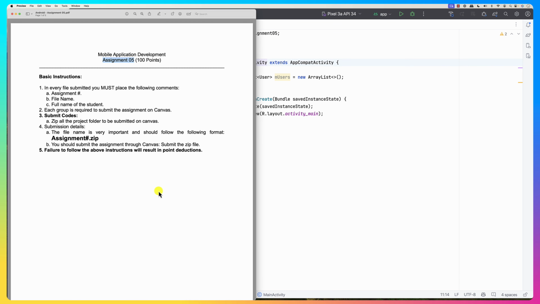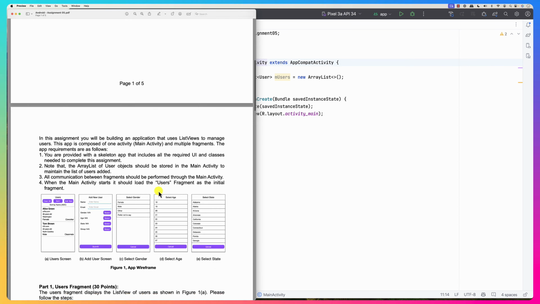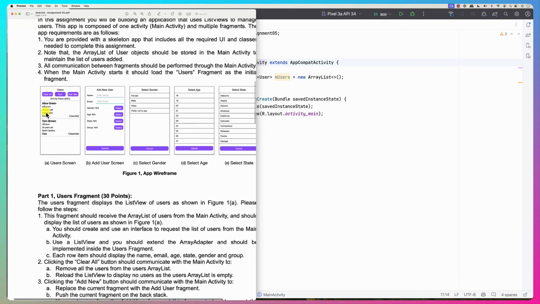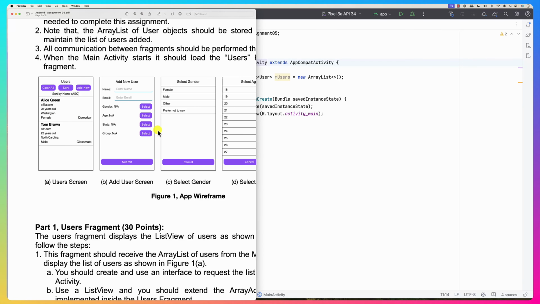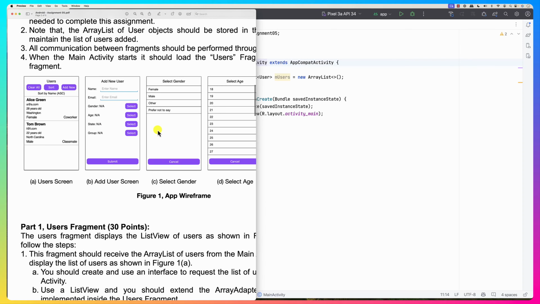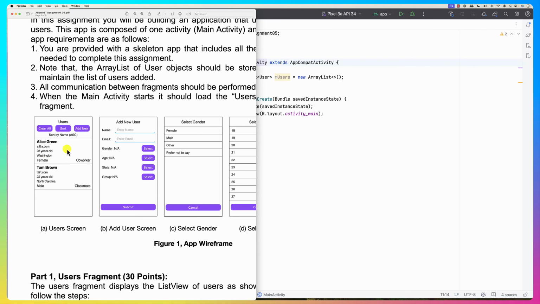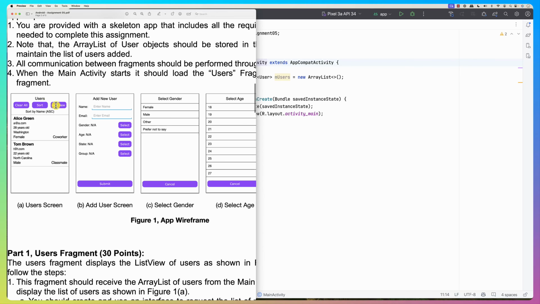Hello everybody. In this screencast we're going to look at assignment 5, which is basically list views, and this is a users app, it seems. So in assignment 5, you see here there are some users and you're adding users. You click here to add a user, it goes here, and then you're selecting gender, age, state, an approach we did before. And then at the end you click submit.